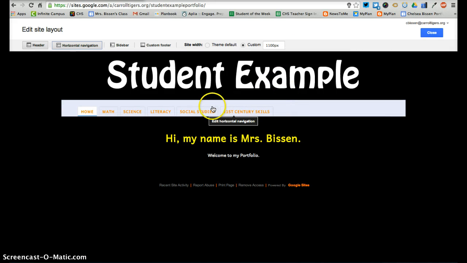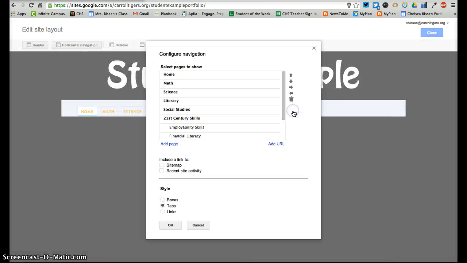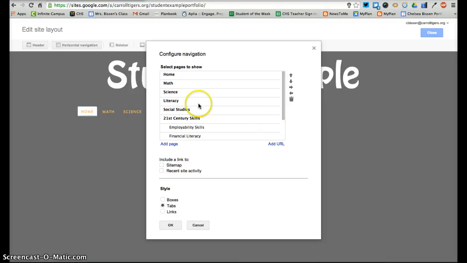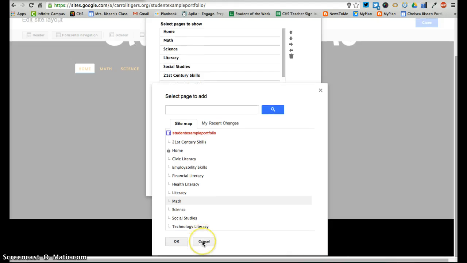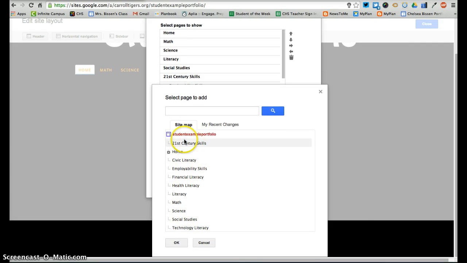So to do that, you would move your mouse. See how the colors are changing? I'd move my mouse to the horizontal navigation and click on it. And now these are the pages that I want to be shown on my horizontal navigation. If I want to add a page, I can go to Add Page. And then these are all the pages I have already created, okay? And I could click one that I want up there, okay? Mine are already up there, so I don't really need to do this.